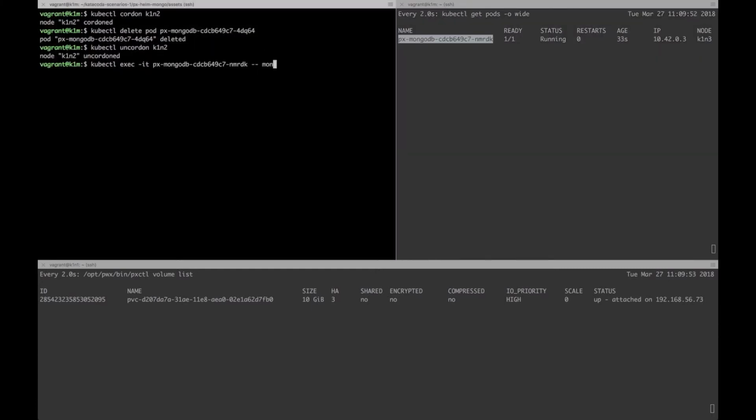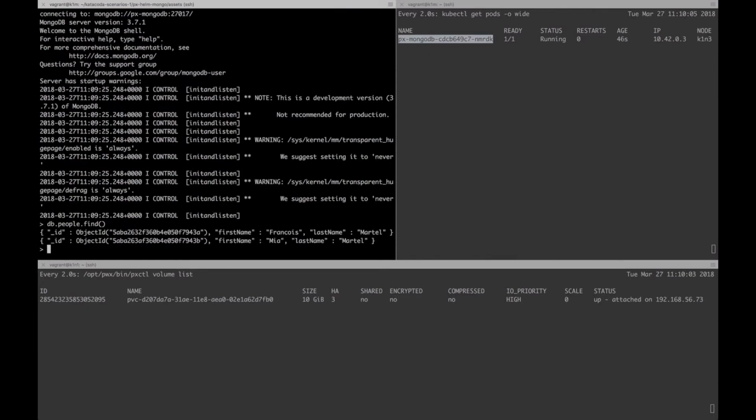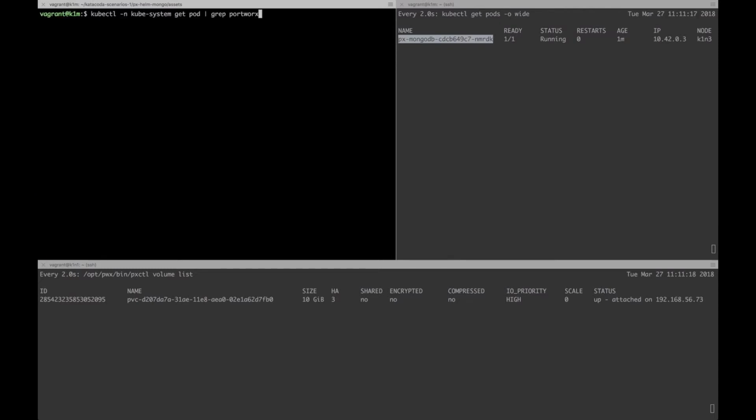So again, we're execing using Mongo client and passing in the service name. So both Francois and Mia are still on our database. Everything is fine. Next, we're going to show you how to expand a volume.